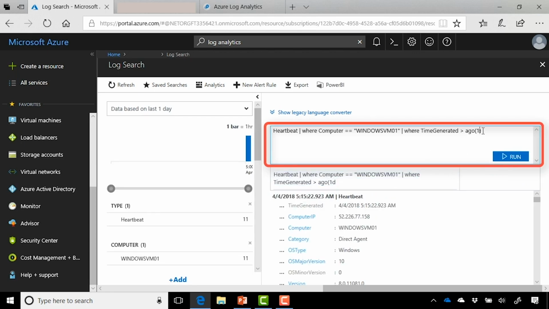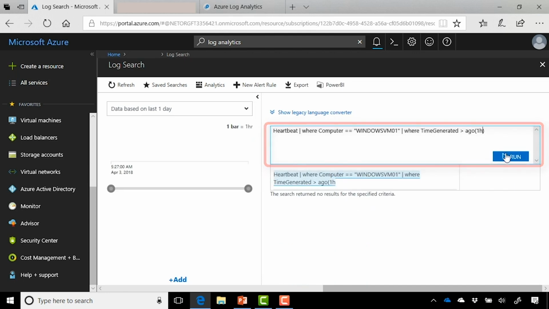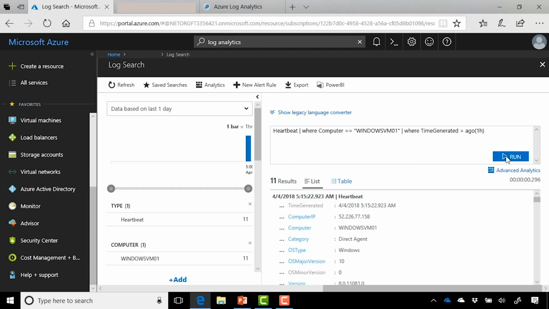If we try 1M, we get nothing. If we try 1 hour, we can see we still get 11 results because all of those heartbeats came within the last hour.